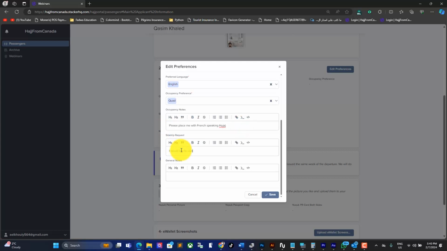If you have side trip requests, please go ahead and type it here. Please note that last year's Hajj, the Ministry of Hajj and Umrah and the Saudi Hajj providers did not allow any side trips from Canada. We will do our best to make your request, but if it is not meant to be, then it is what it is. Finally, general notes.